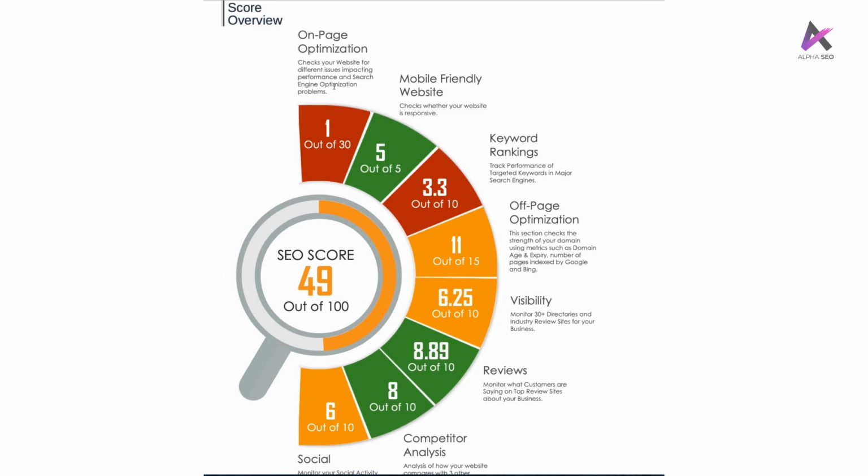But essentially, these are the sections that you should be familiar that search engines look for. On-page, off-page, mobile, visibility in directories, reviews, is it a competitive space, and are they social? And if you know these, then you're in really good shape to speak to a customer and hopefully earn their business.